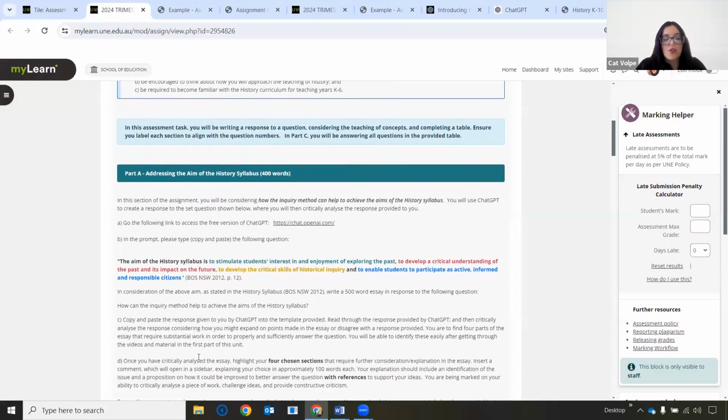So again, you are highlighting 4 sections that require further consideration, explanation of the essay, inserting the comment, which will open on that sidebar as I showed you in the example, and explaining your choice in approximately 100 words for 379 and 75 words for 223. And the reason that the word counts are different is because one unit is a 200 level and one is a 300 level. Again, your explanation needs to include an identification of the issue that you've found and also a proposition on how it could be improved to better answer the question with references to support your ideas.